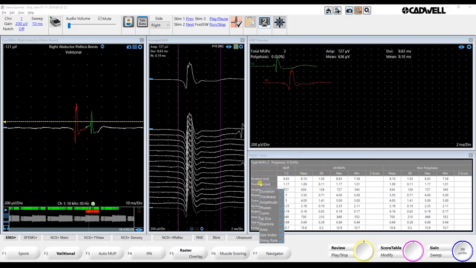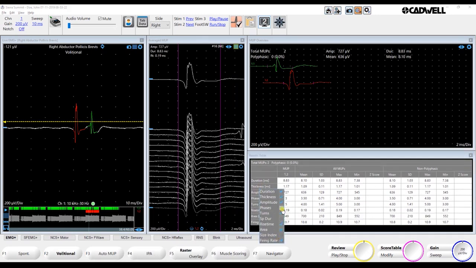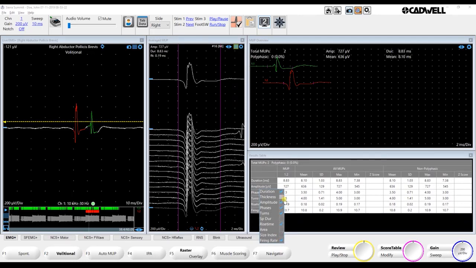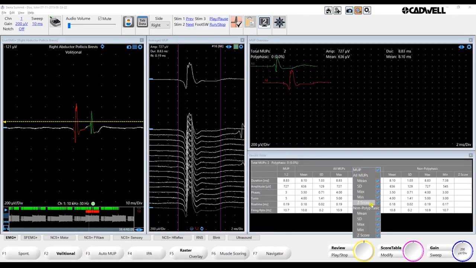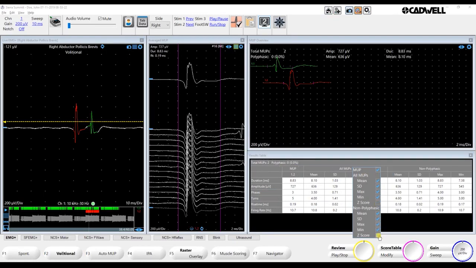So just clicking in this field here, you can turn off any of the things that maybe you don't care about as much. And same thing in the top field, you can turn off any of these fields that may be less important to you. So here we can see the MUP that was selected, which is the red one here, which is also displayed here and here.